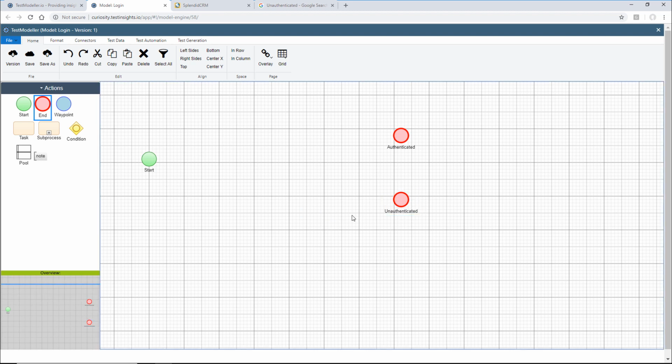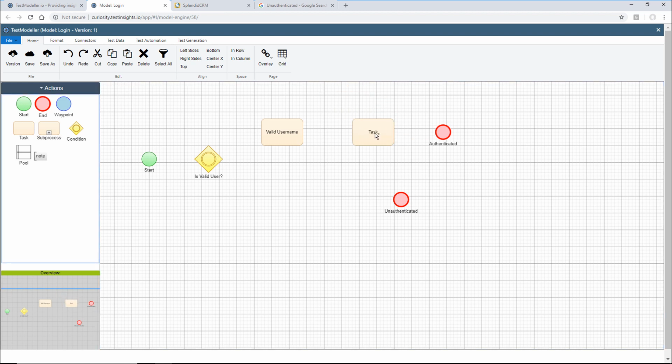Now we'll add everything in between, which is the logic of our authentication screen. So we're going to start off adding in a condition, which is going to represent the route we go down. So here, we'll say, is this a valid user? Now, if this is a valid user, we're going to go through and we're going to enter a valid username. And then secondly, we're going to enter a valid password. And we'll chain these together, as so.